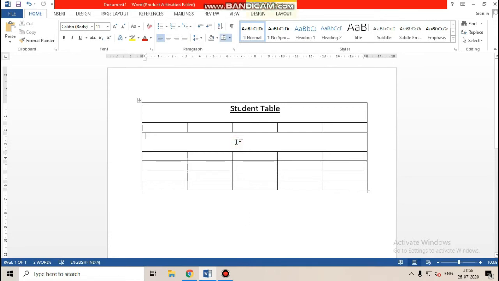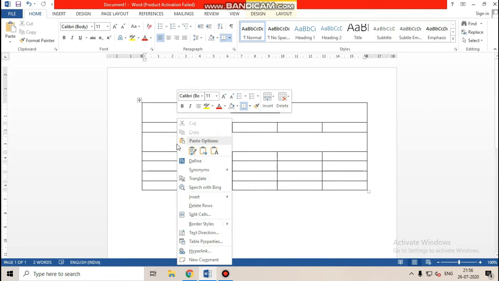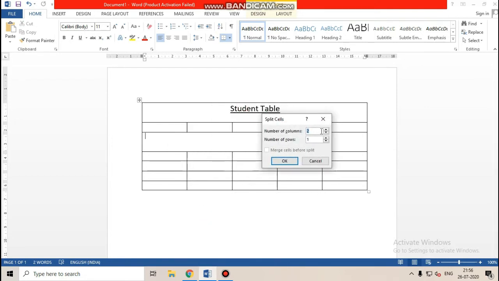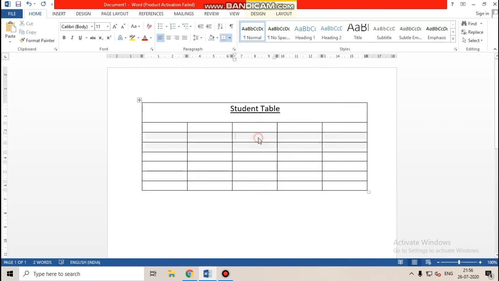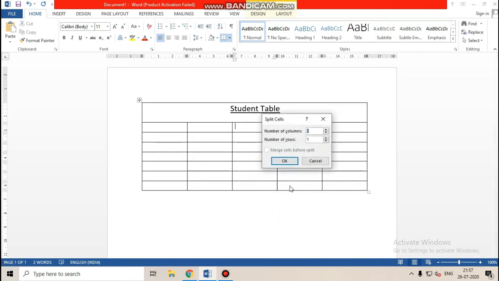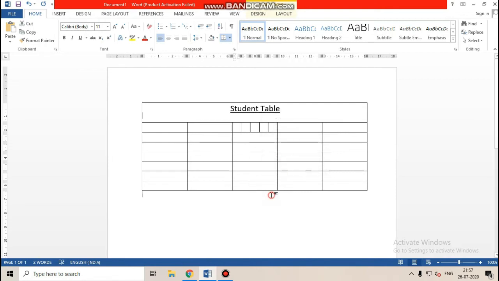Suppose now I have this row and I want to split cells. Click it. How many columns do you want? Suppose I want 5 columns, because earlier this was 5 columns. And how many rows? 2 rows. Click. So again you get your table. Suppose this one, where is my cursor? You want to split it into many cells, like rows should be 1 and inside it you want 5 columns, like 1 2 3 4 5. Like this you can use the Split Cells and Merge Cells options.